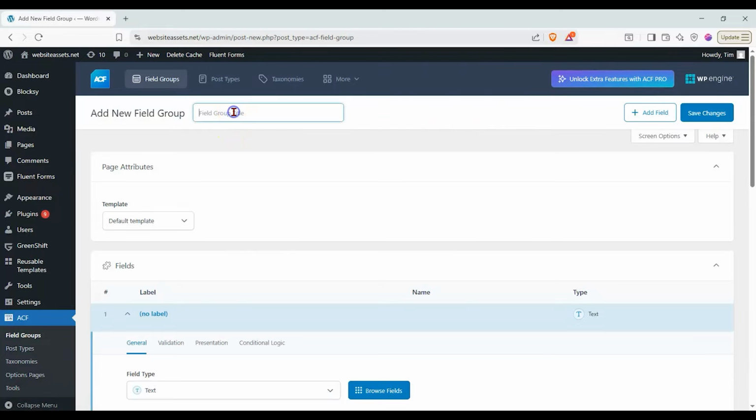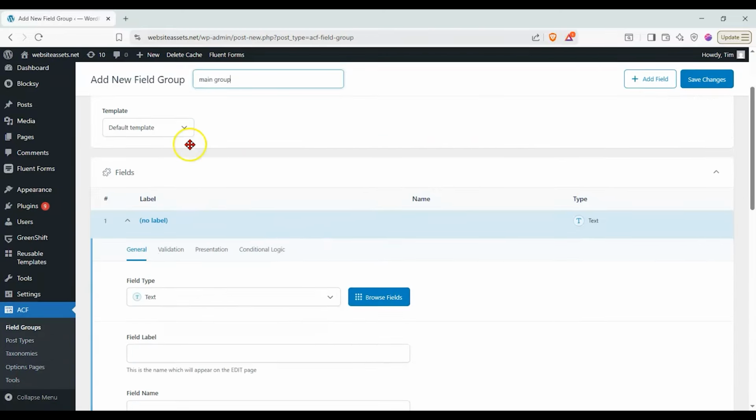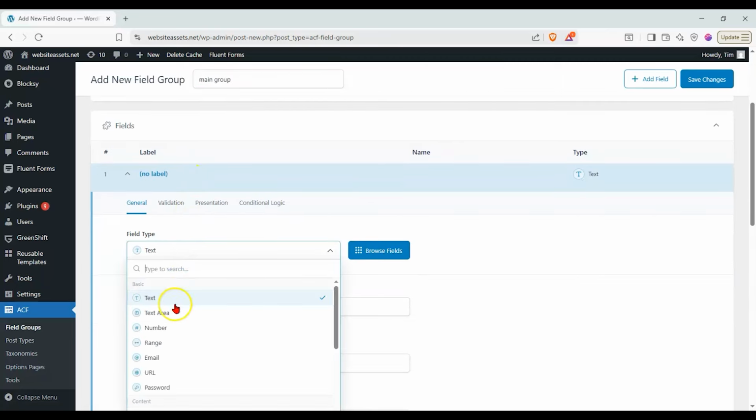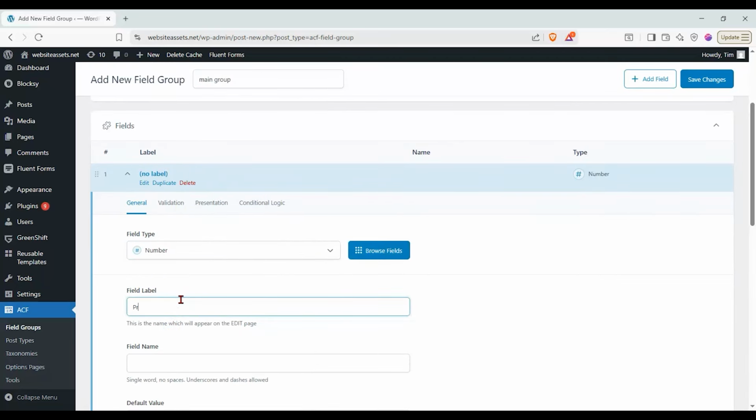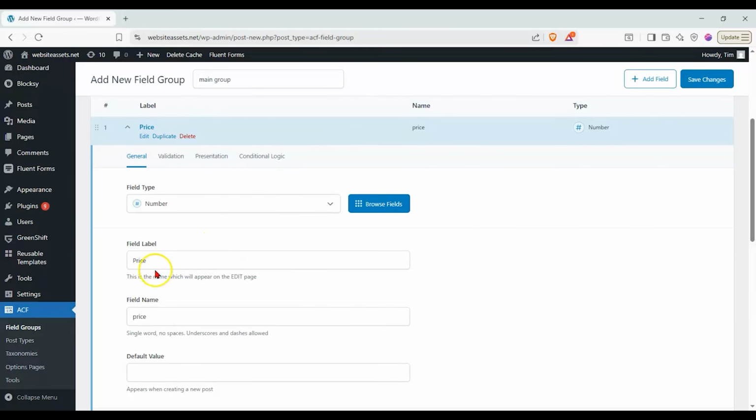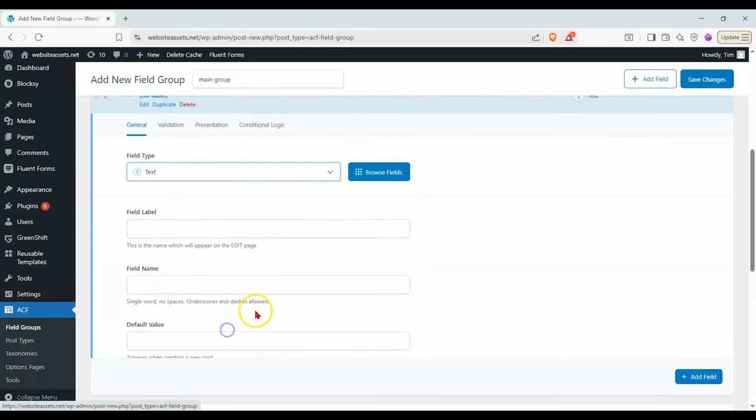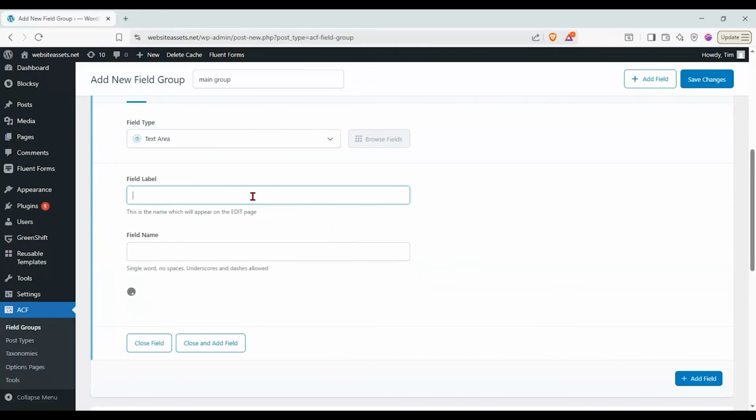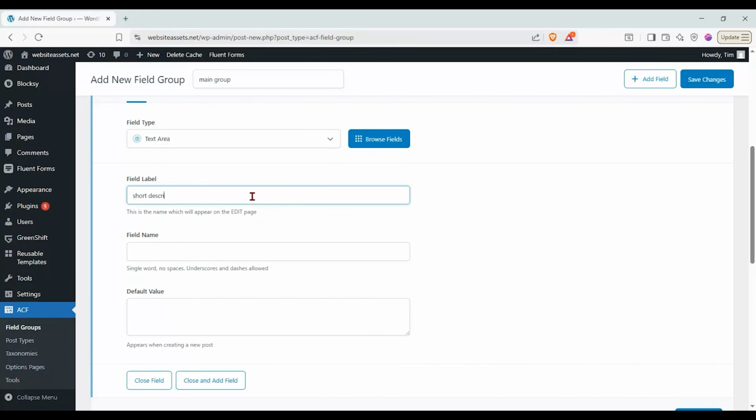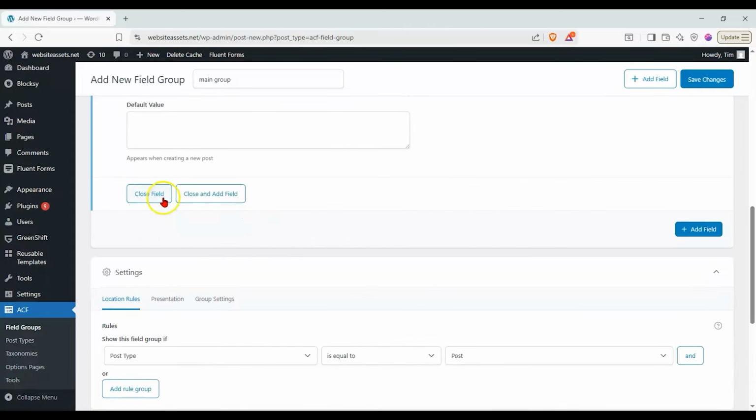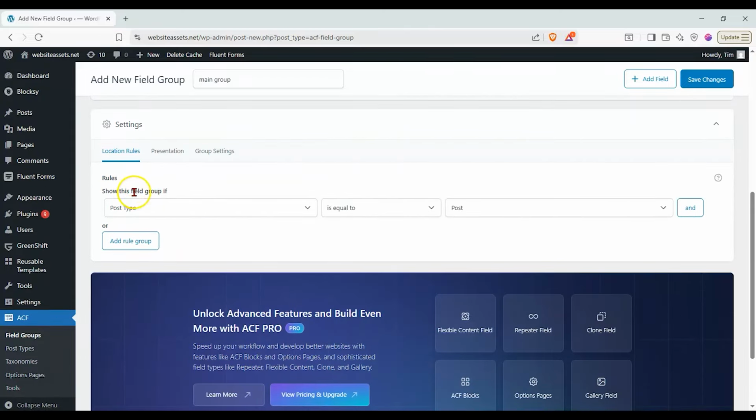So for this one, we're just going to call it main group. Okay. And for the first one, we're going to set it as a number, and we're going to put price. I'll probably, yeah, all caps. All right. I'll probably put it, there you go, price. And let's close and add the next field, which is going to be a text area. And we're going to call it short description. And it's automatically going to populate the field name. So let's close this. And we're going to show this field group under post type is equal to post. And let's save those changes.